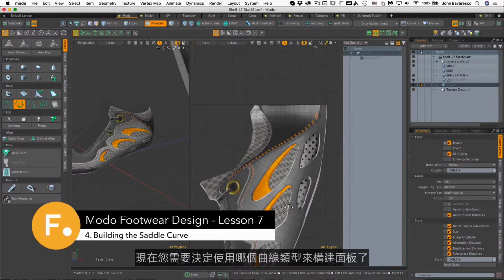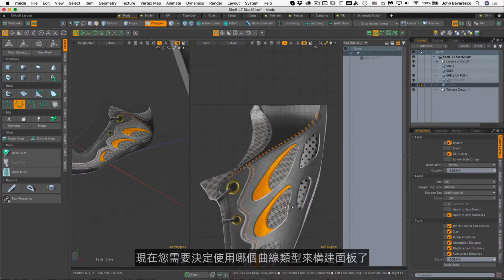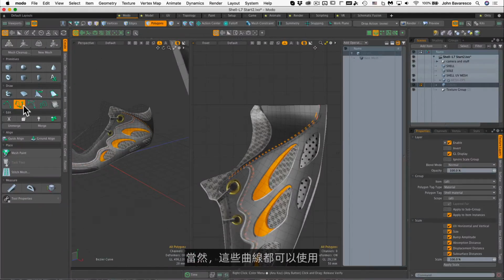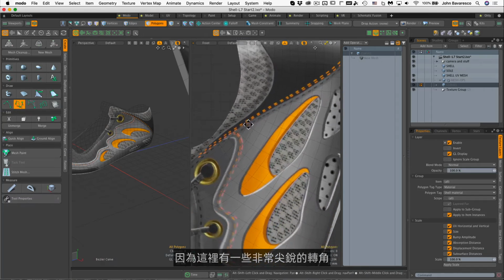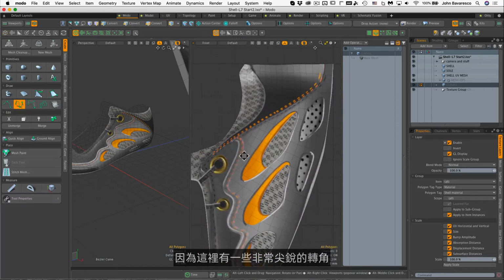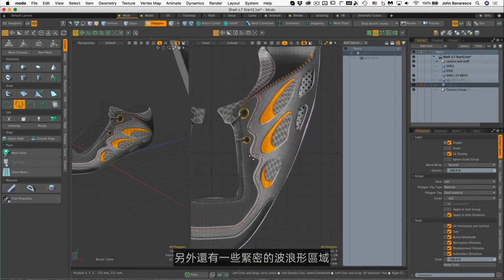Now you have to decide which curve type you want to use to build your panel out of. However, any of these curves will work. Now, because I have some really sharp corners here and maybe some tight wavy areas, I might want to choose a Bezier curve. But again, any of these will work.